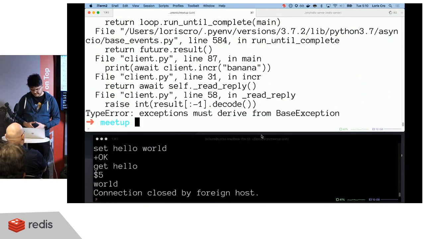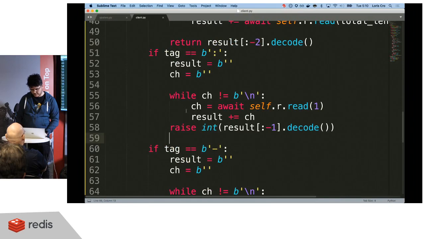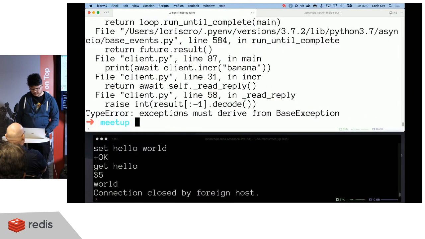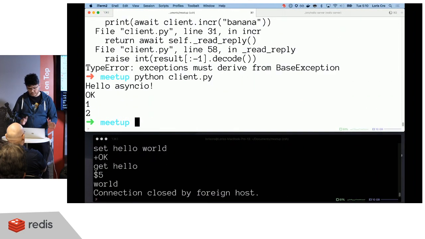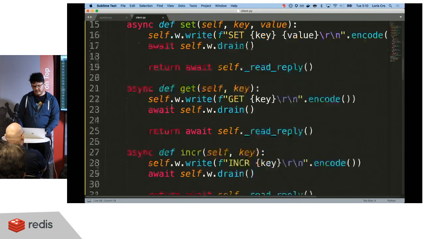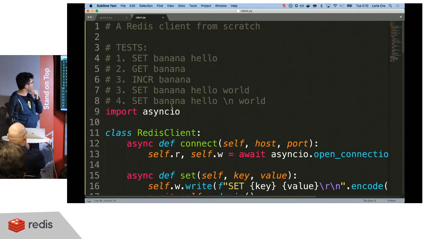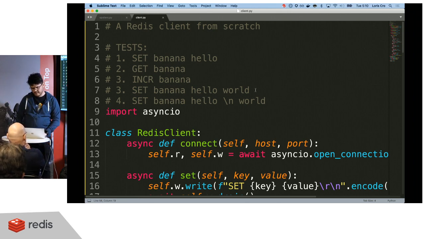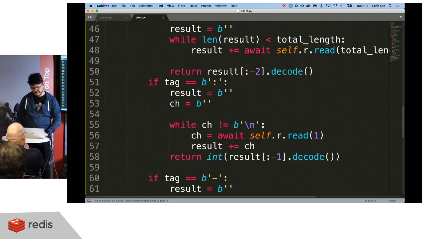OK, exceptions must derive from base exception. What did I do? Oh, right, I should not be raising it, I should be returning. Cool. Now I have also increment. I have 1, 2 test cases. So let's try to set banana to hello world. Actually, what I want to do is basically set banana to this string and this banana to this string. So let's try to do this.